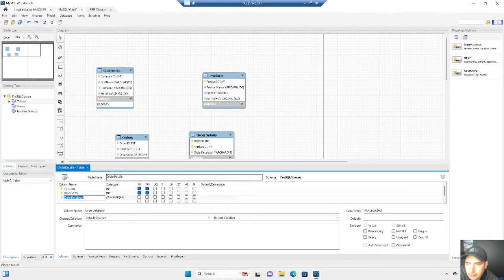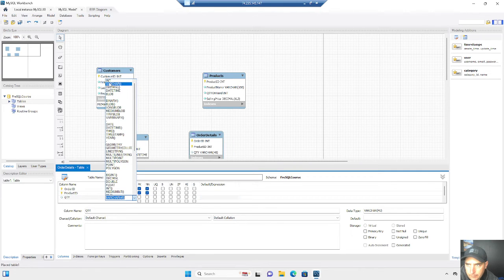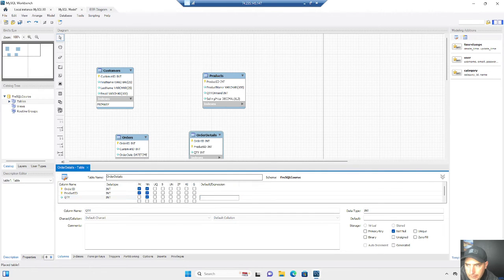All right, and then we're going to have quantity. That's the number that the person ordered. So that will be an integer. And that will be not null. That has to default to at least 1.